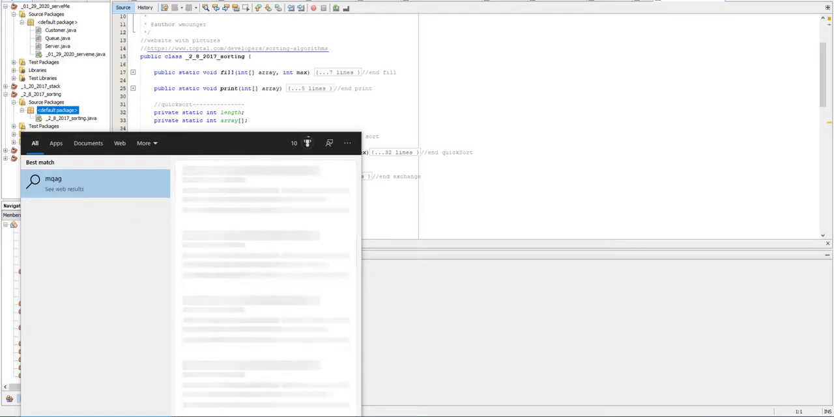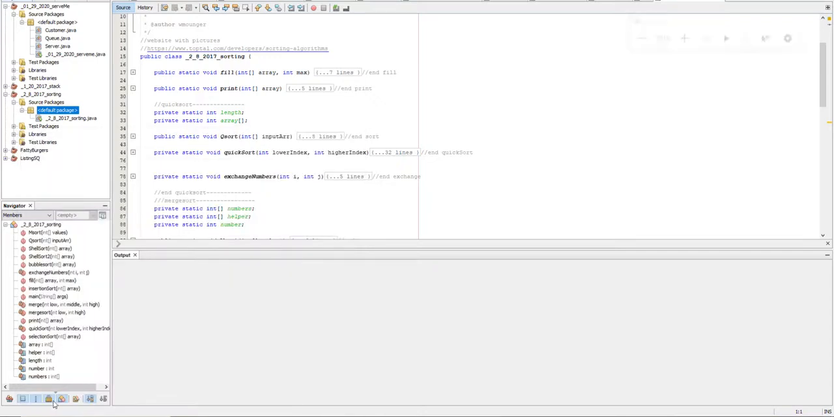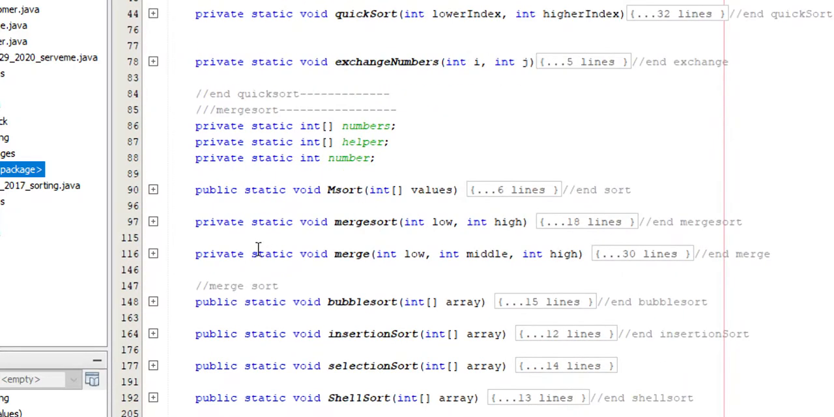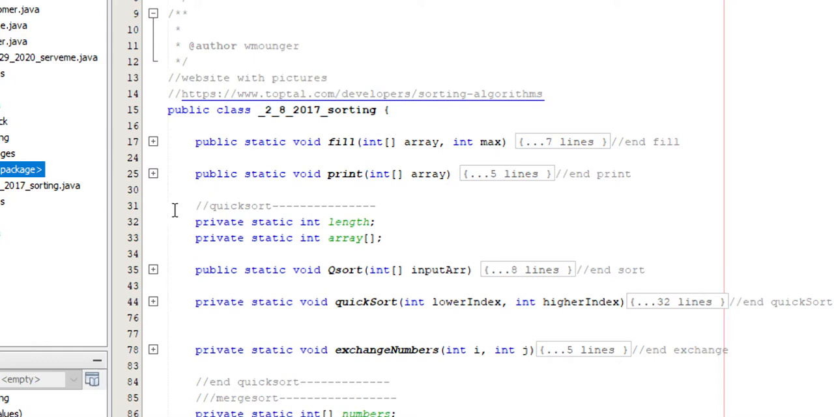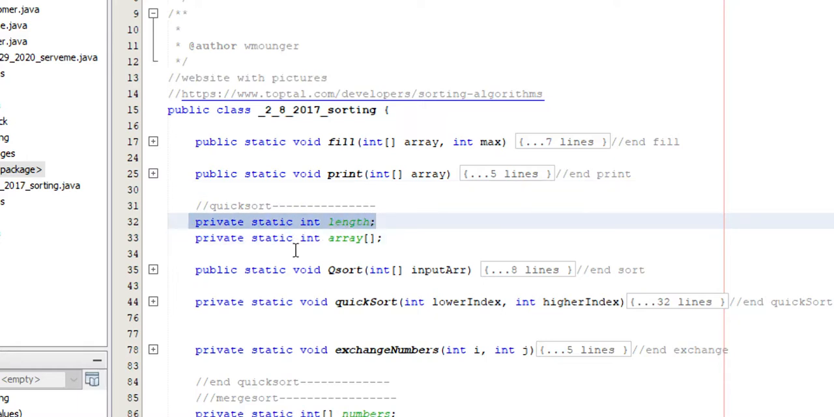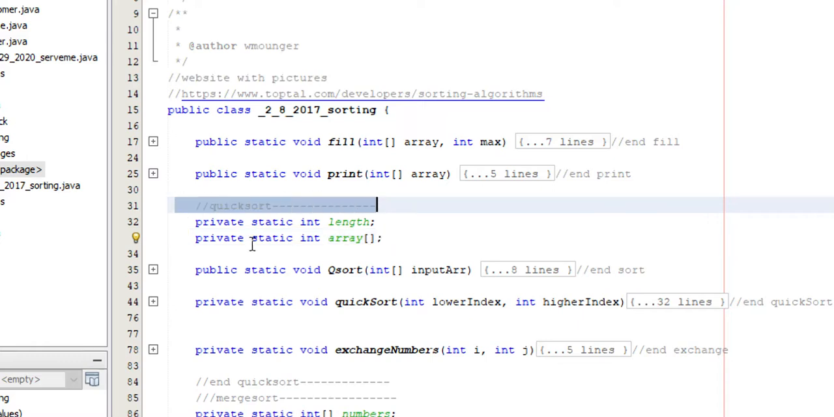Magnifier. There we go. It helps if I spell things correctly, though. All right, so now just below my print, and actually above, and I got some other stuff for the next lecture, bubble sort and everything, I just put this at the top, basically. This is quicksort. I've got an integer called length, and an array that I'm going to use for quicksort. And this is going to be a global variable. So you can just make a little comment here.